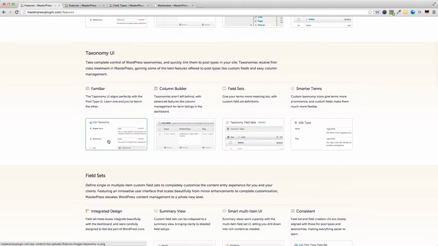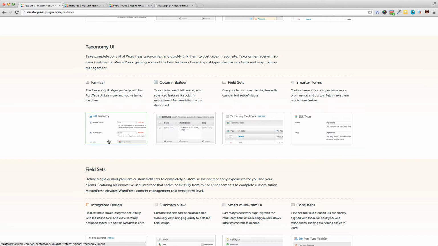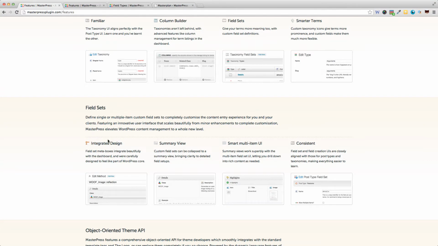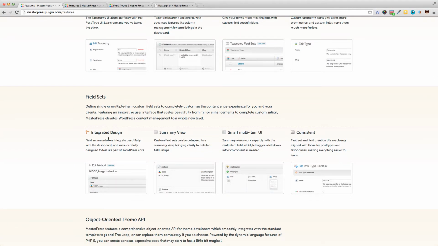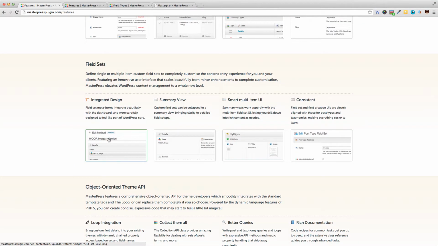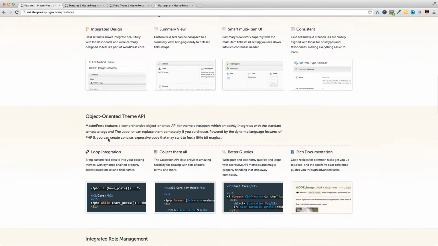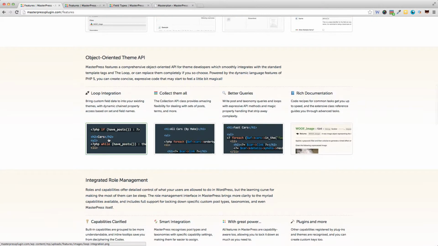There's a taxonomy user interface, where you can edit existing taxonomies such as categories or tags, or even create your own taxonomies to go with the custom post types. Thirdly, you can also create field sets, which we'll get to when we get to the demo. And most importantly, you have an object-oriented theme API, which enables you to display the content you'd have created within the custom post types on the front end.